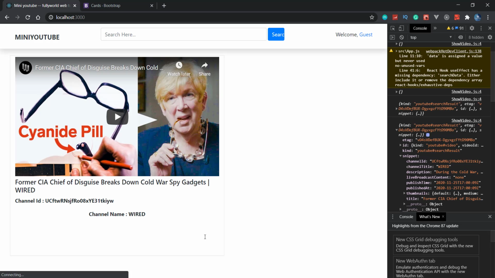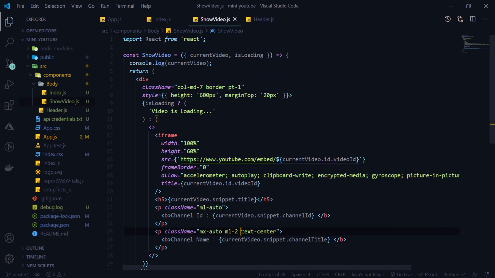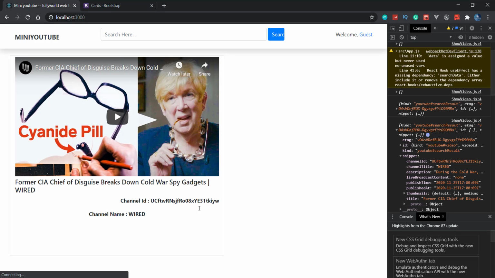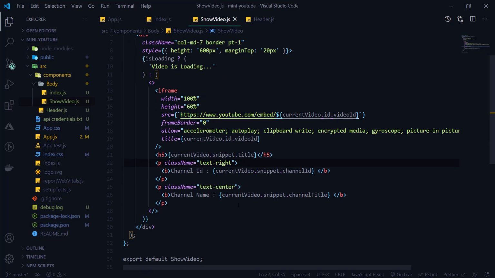Now see that our text is at the center here. So our text is at the center here. Here we want our text to the right here. Text-right here. Save it. And now see that it is at the right side here. So now there is one thing pending, that is our description here. So let's add one more thing here, that is description here.